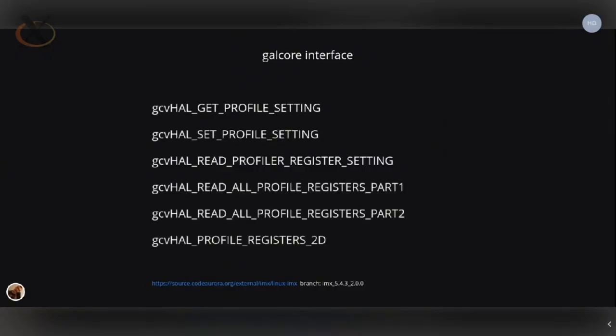Now we need to read out the performance counter registers. And for this, the Galcore interface uses three other commands. One is specific for the 2D core, that's the profile registers 2D. And then for the 3D core, we have profile registers part 1 and 2.